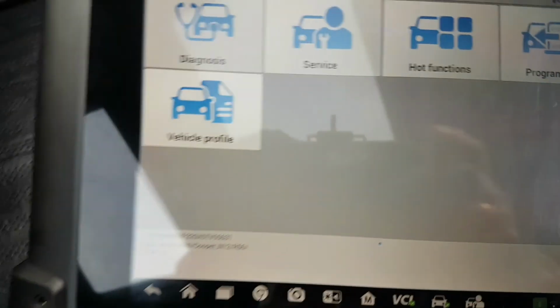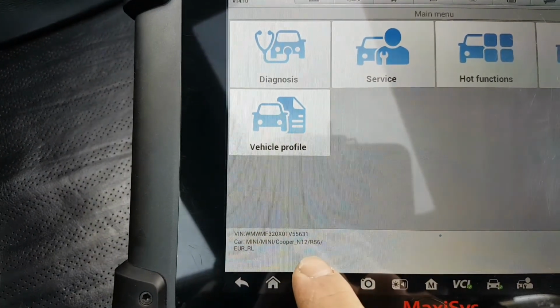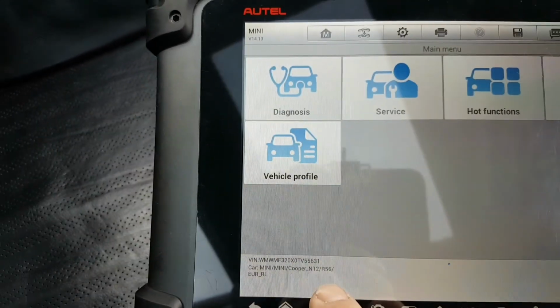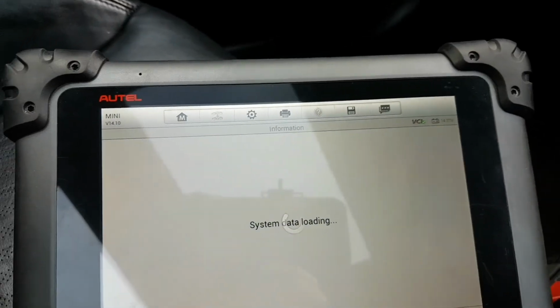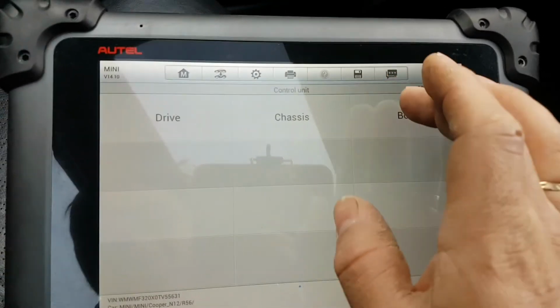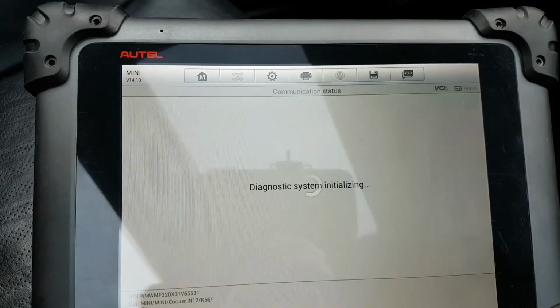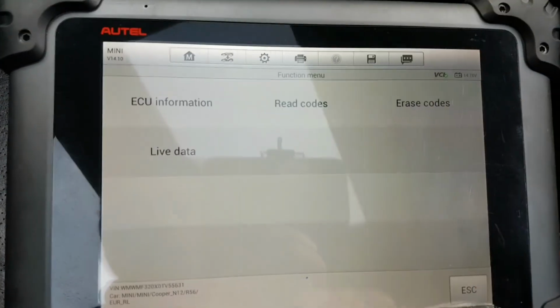Okay, and this is actually the Cooper engine, the N12, and obviously the chassis is the R56. I'm not going to do an auto scan or anything like that. We're just going to go straight to our airbag module to see what we have in there.